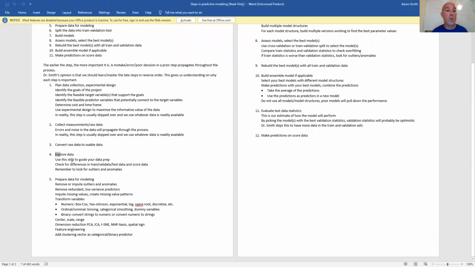Our next step is to explore the data. All right, exploring the data, this is where I learn what's truly in there. This will have a huge impact on my data prep phase. This is how I know what I need to do when I'm getting the data set right.